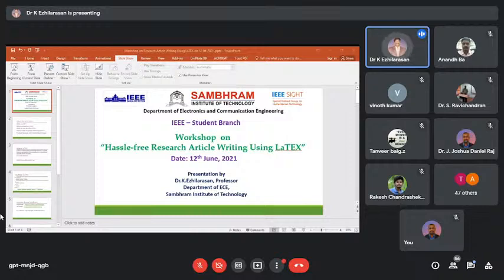That is why it is a very high quality typesetting system, which includes features designed for the production of technical and scientific documentation. Especially it is used to prepare technical articles, ebooks, and theses, and we can use it for any journals. We can prepare a resume or notes, so for all these things we can use LaTeX. One thing is very important: it is free software. LaTeX is open source software.